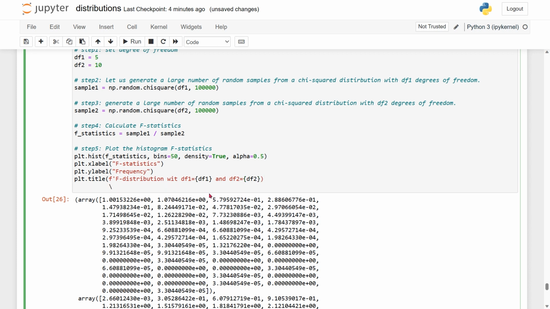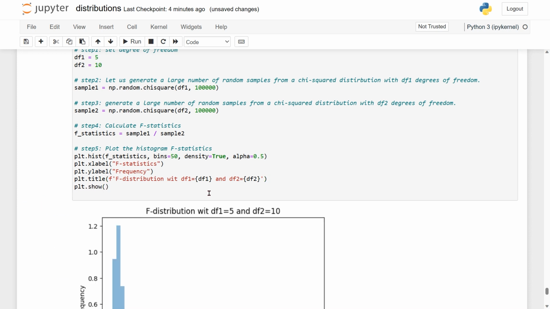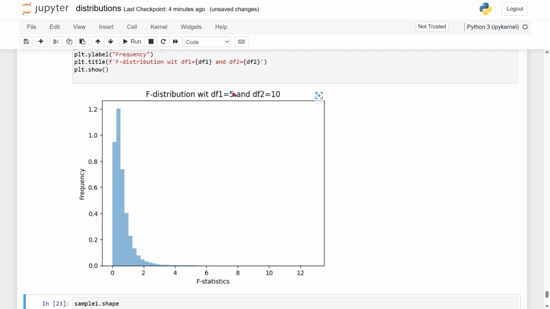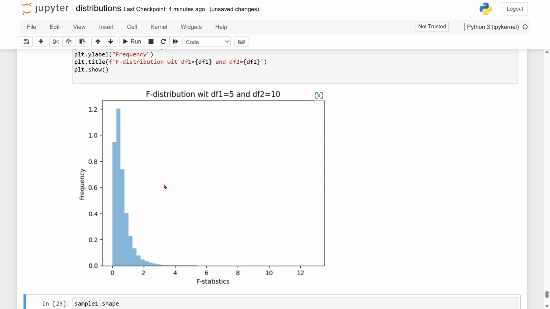That's it, all done. Now it's time to just show it. Nothing else is left. So plt.show, and here is your plot, so df1 is 5, df2 is 10, and here is your f distribution. Congratulations, we have made our own f distribution with the principles. So that's how it looks. It's obviously skewed towards the right, that you can see. That's how it works normally.